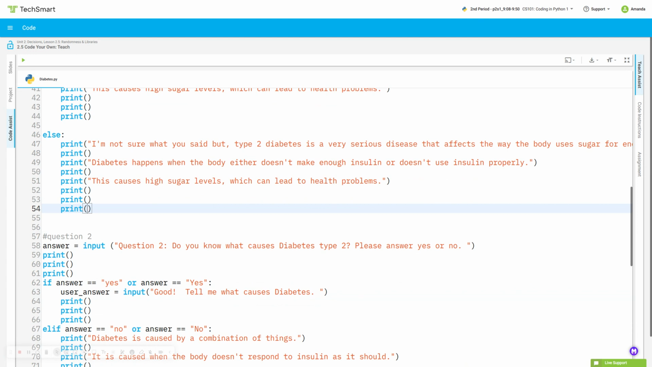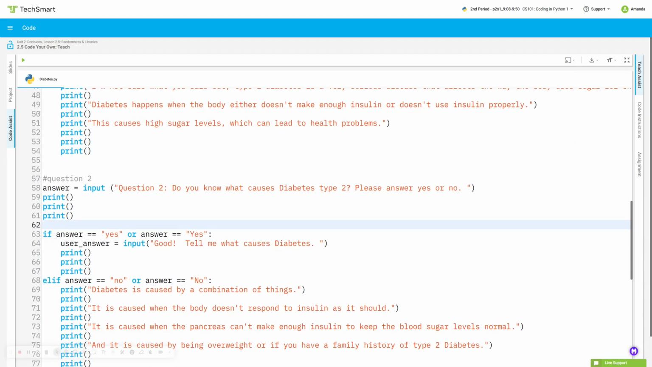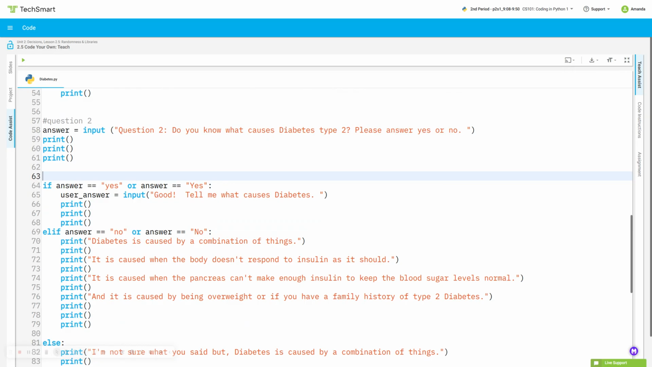Now, question number 2 from your assignment on Monday asked you about the causes of the disease. So in my answer, remember I'm still using my answer variable here. I say answer gets input. Question 2, do you know what causes diabetes type 2? Please answer yes or no. Again, I have some space here because I like space. And then here's my conditionals. And so I can even come in here and go conditional for question 2.